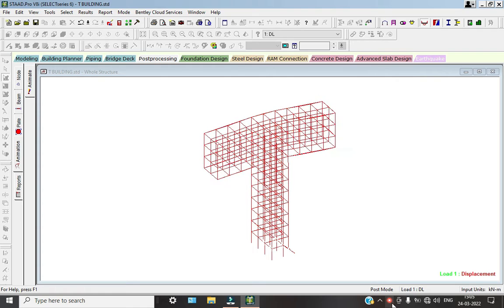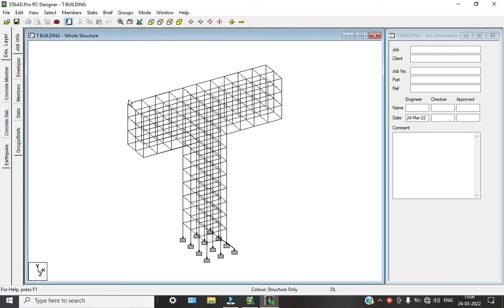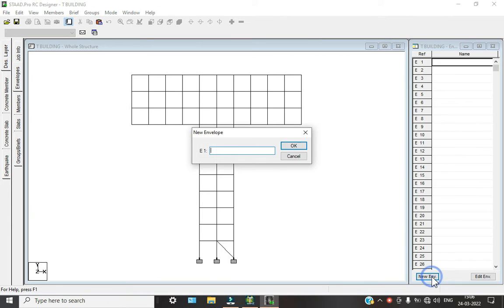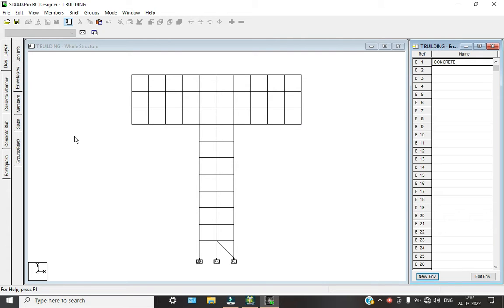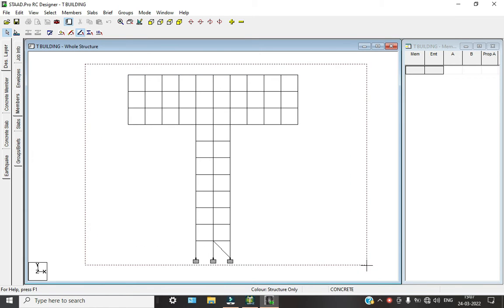Now we will go to our designing part, so go to complete design. Further, some top view. Now go to the right. We will go to the envelopes, click on new envelope, give it as concrete and okay. Uncheck this, select this one, and this one also, and okay. After that, go to numbers. Now select the whole structure and go to numbers, wireframe numbers.